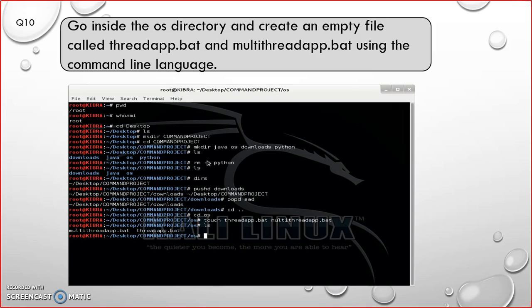Next, we go inside the OS directory and create an empty file called threadedapp.bat and multithreadedapp.bat using the command line. So we change the directory, cd OS. Then you have touch threadedapp.bat multithreadedapp.bat. Then we list, and it is here: multithreadedapp.bat and threadedapp.bat.